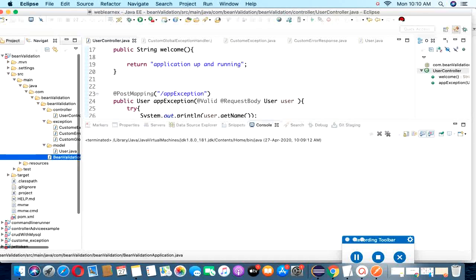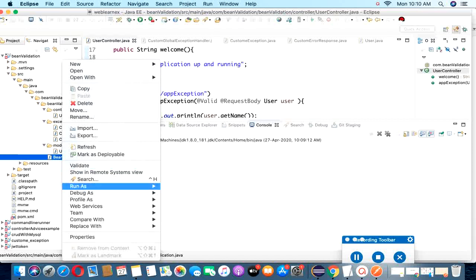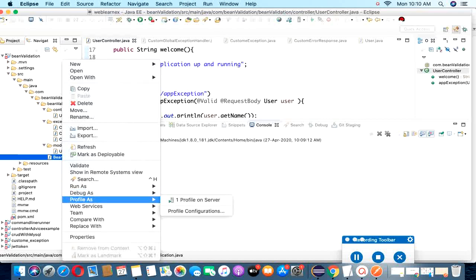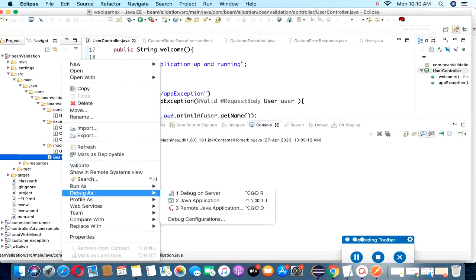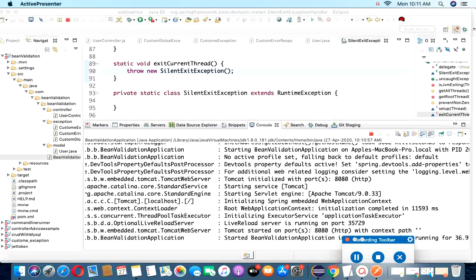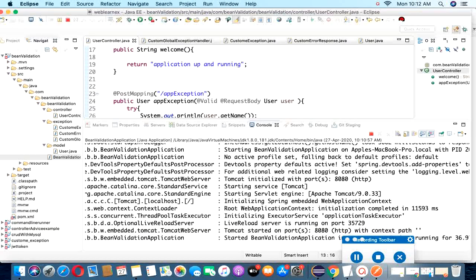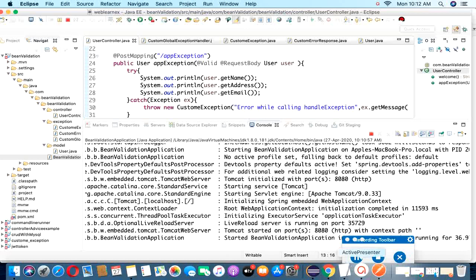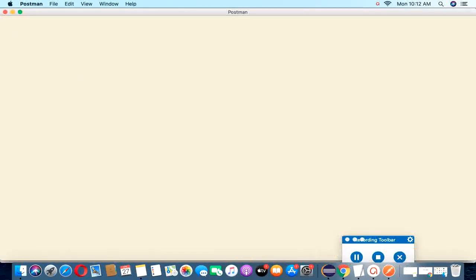So I need to click on my main file, and I'm going to run it in debug mode. So let me run it as a Java application in debug mode. Now you can observe my application is up and running on port 8080. So let me open Postman, because this is a POST method, and we cannot test a POST method directly on the browser.